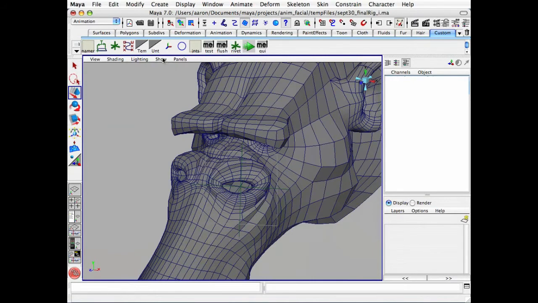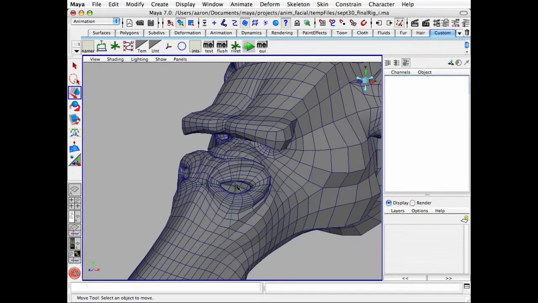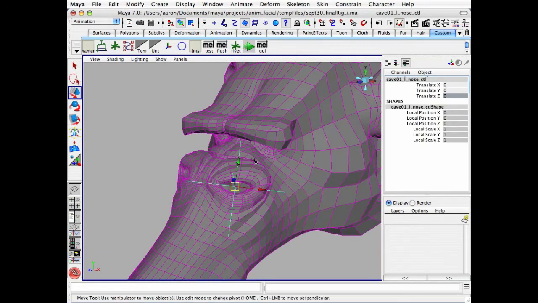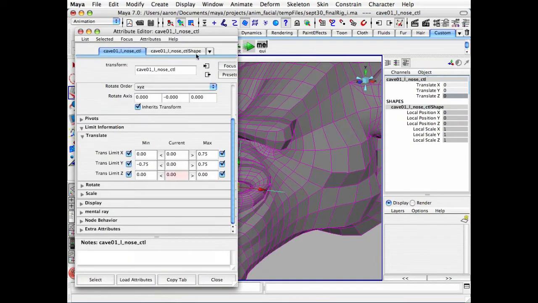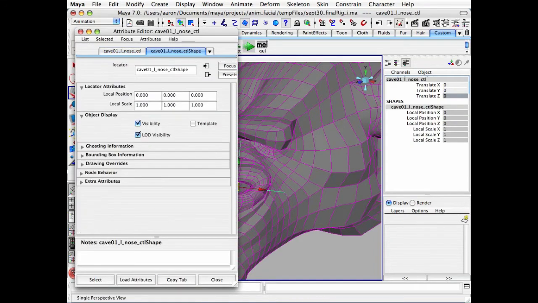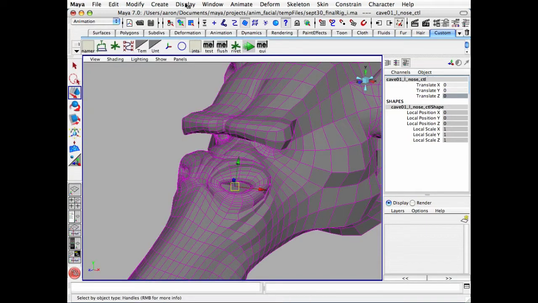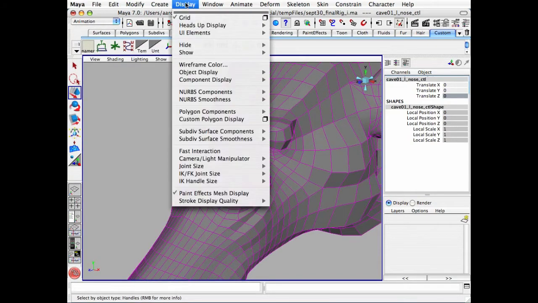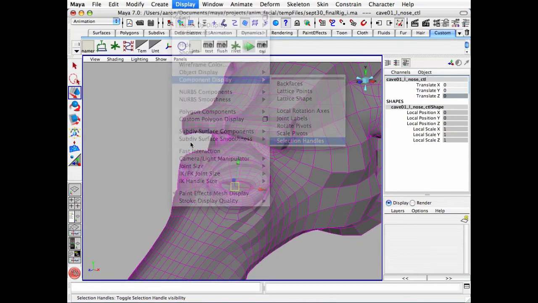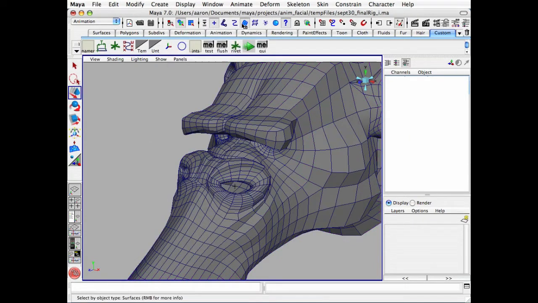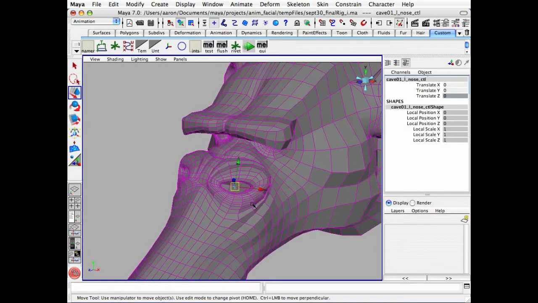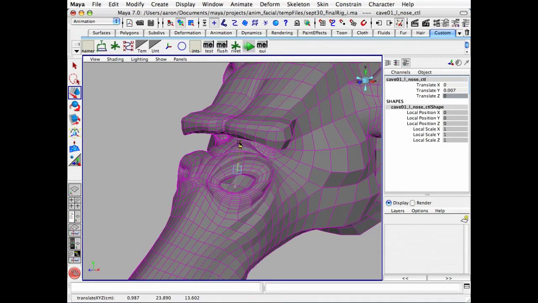Once again, fairly easy, fairly straightforward. Let's go in and hide this locator real quick. Going to turn off its visibility by selecting the shape node, then Display, Component Display, Selection Handle. Go in and select this selection handle, and play around with these shapes.